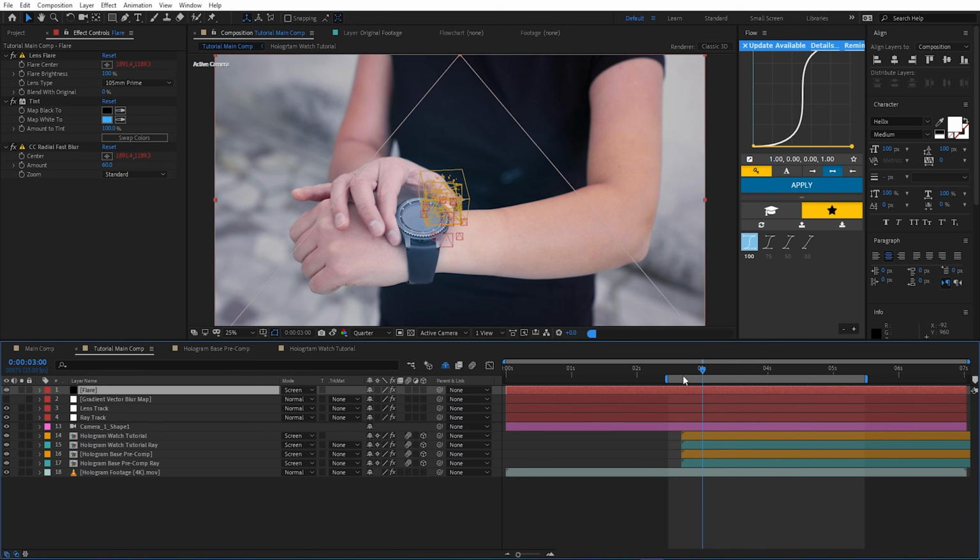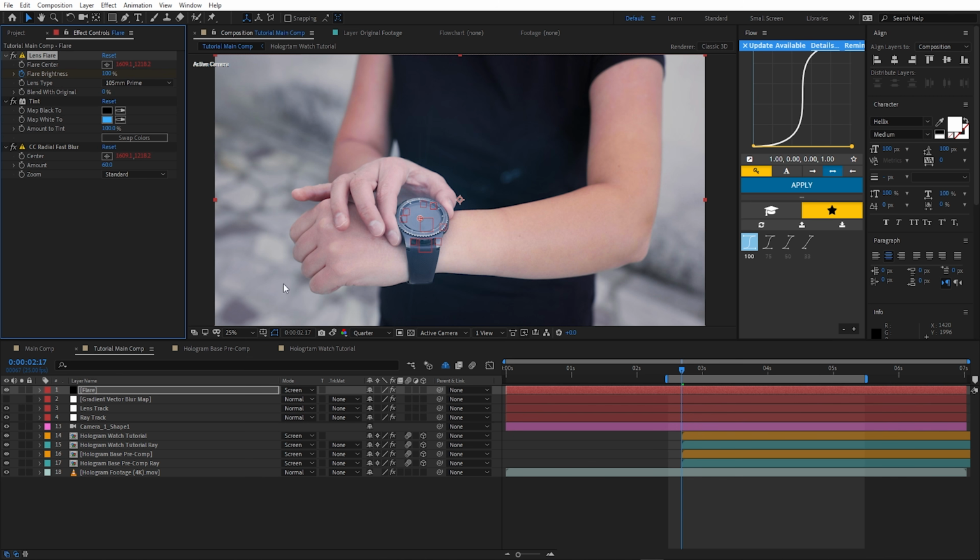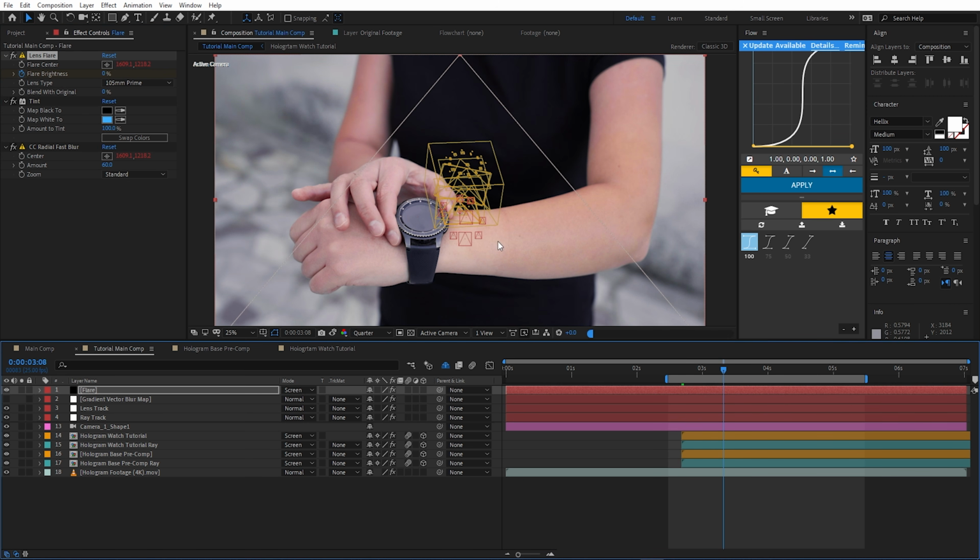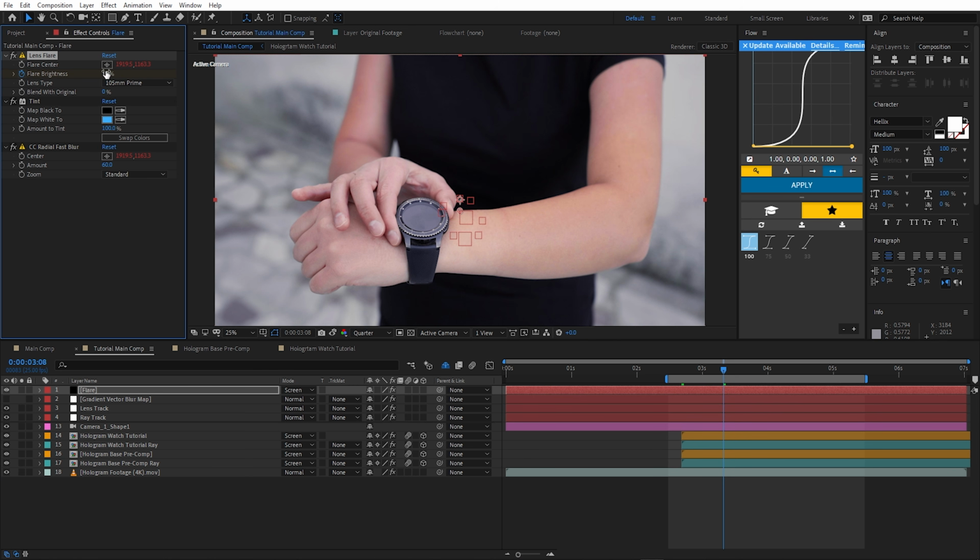And obviously at the beginning here, you don't want to see it. So we'll animate the flare brightness. Go here at the beginning, hit the stopwatch for that, bring it down to 0%, and then move forward a bit, and then bring it back up to 100%.